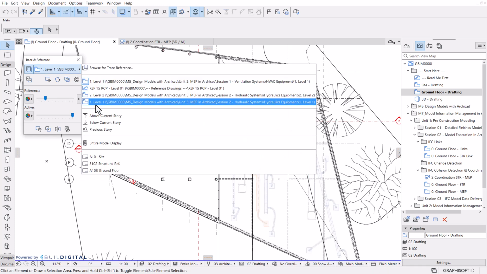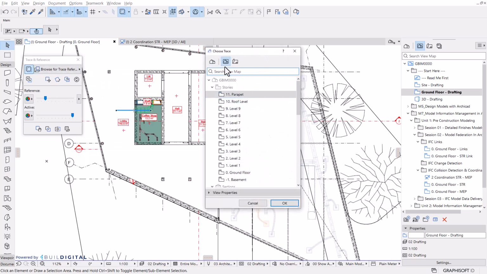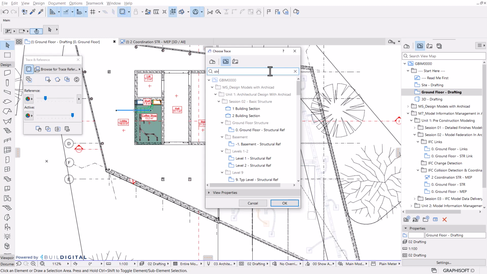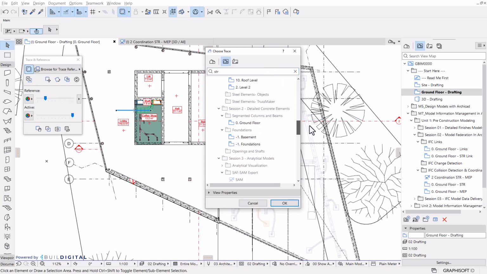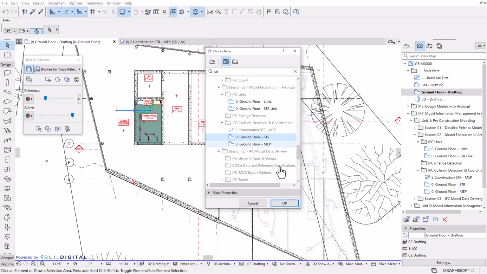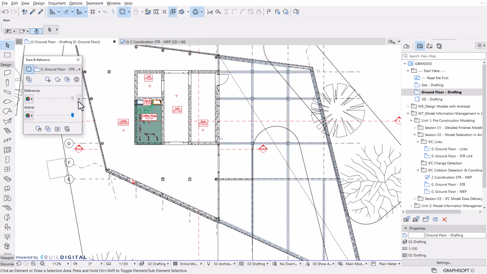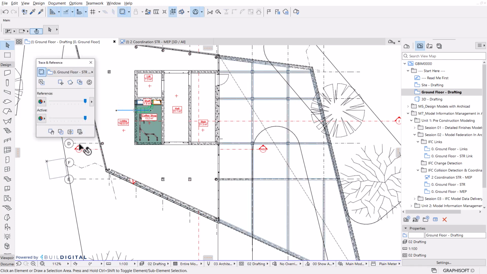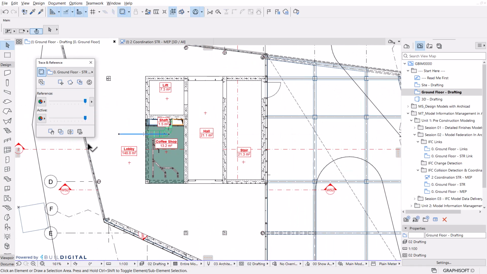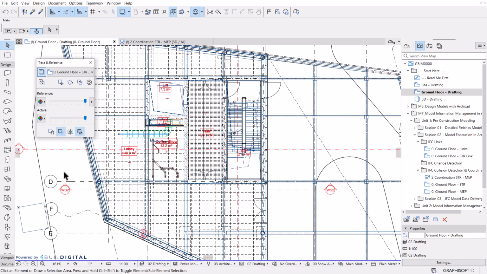So let's go ahead and use the view map. Let's actually search for it. There you go. So closer to the end, we should have that coordination folder and the ground floor structural file. Now let's increase the settings in there and let's put the reference on top of the active view. Something like that. And with this, you should be able also to perform a check across those different elements.